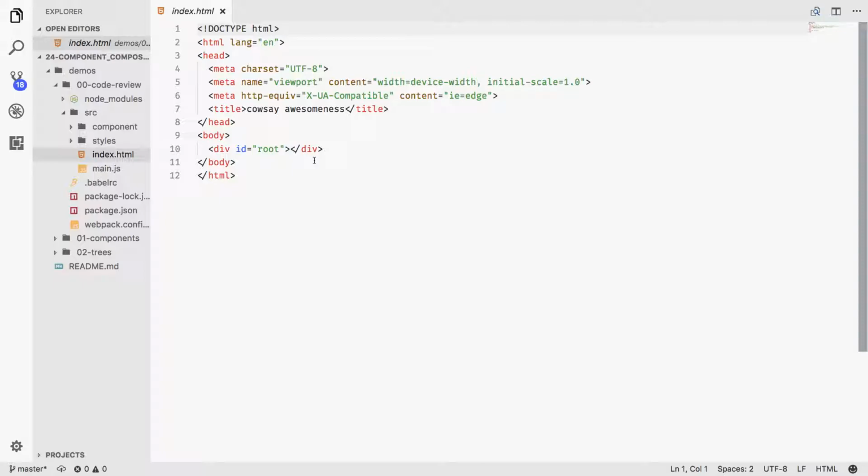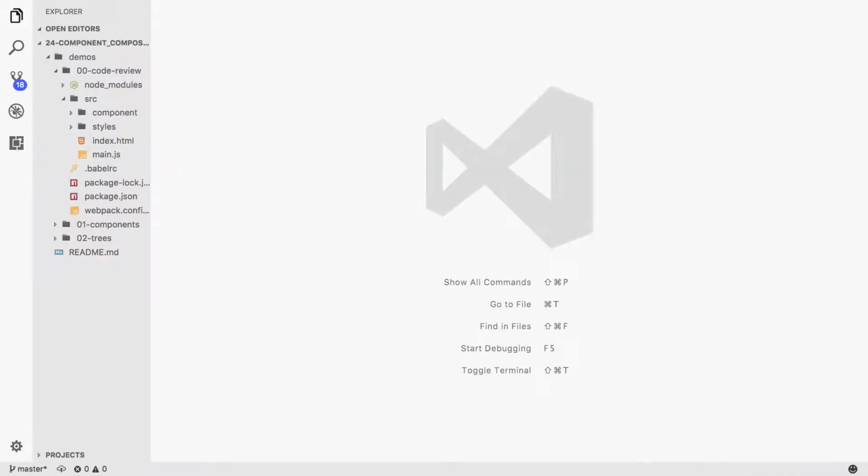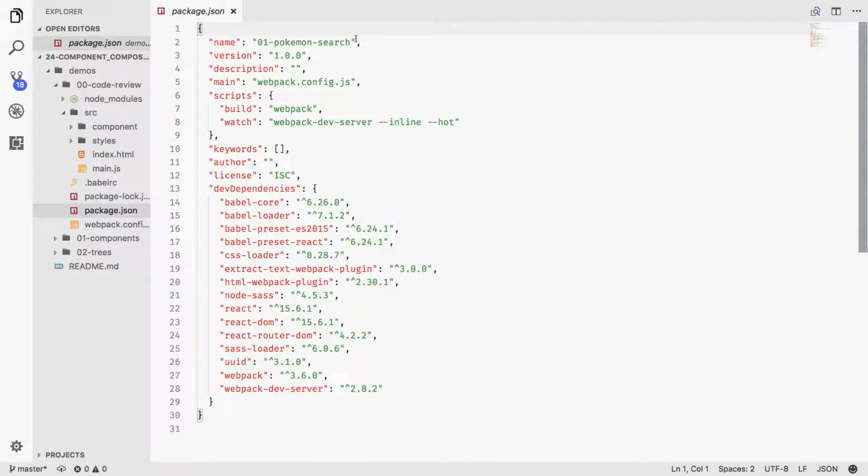The packages. Cow say awesomeness. I think I did change the package.json. Let's look. Here, let's change this. So this is our expense tracker. Expense tracker awesomeness. Don't critique my spelling. Oh, snap. Pokemon search, that's an old one. All right. Who's copy and pasting that? That's fair. I accept your criticism.